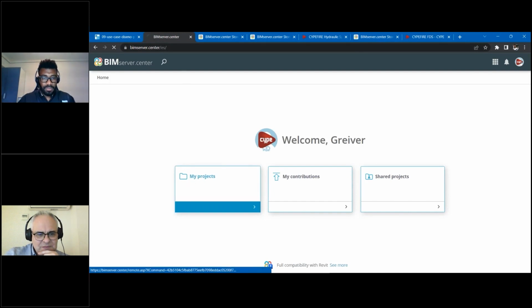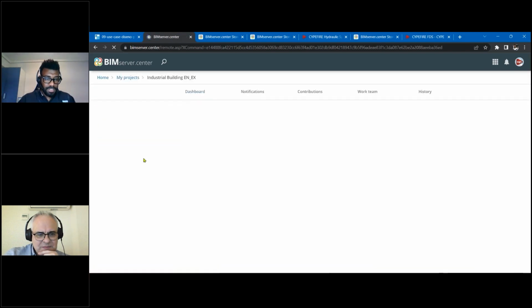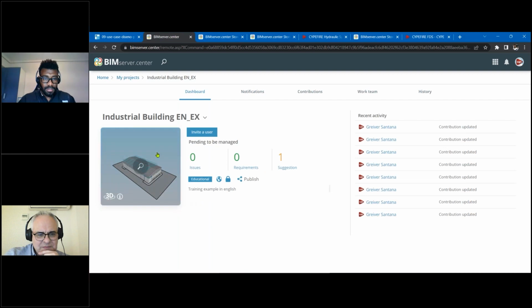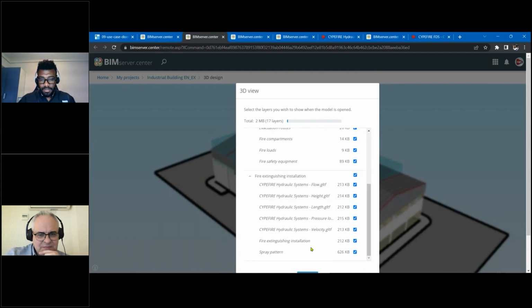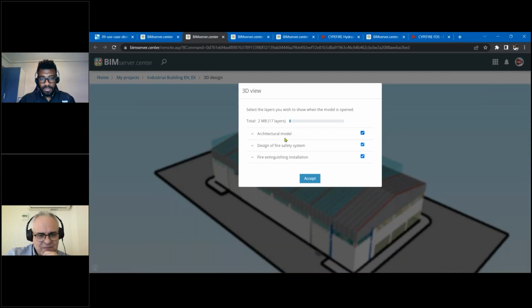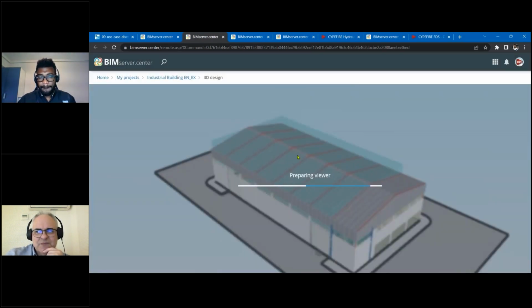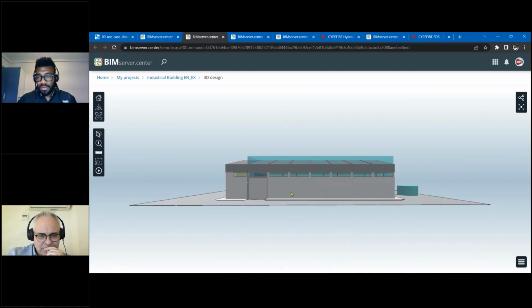For example, here, if I go to my project, we are going to be able to see this project. Then if I click in here, the 3D view is going to open. It is asking me what I want to see. So I want to see everything: the architectural model, the design of the fire service system, the fire extinguishing installation. So I accept it. Now it is preparing the view. Now here you have the view.